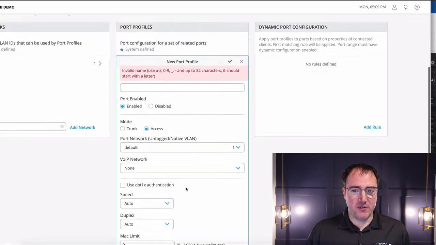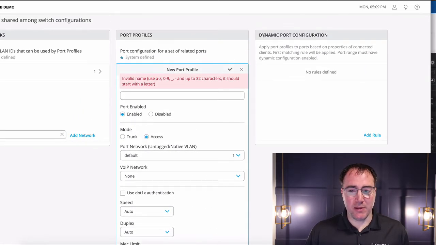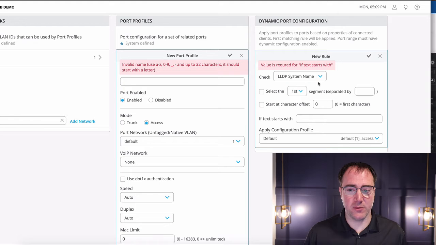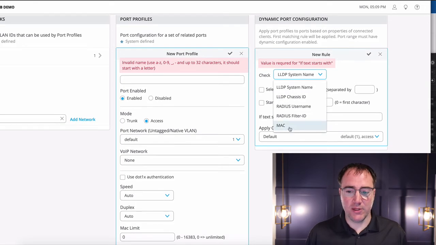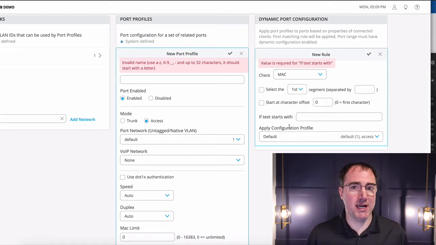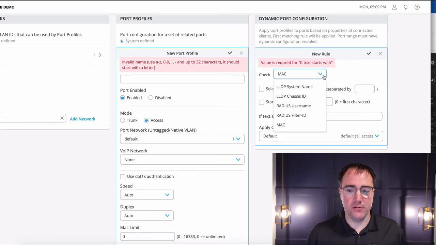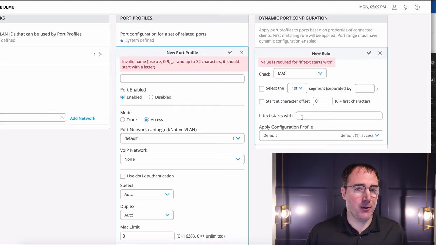Another really cool feature that we've talked about before in these videos is dynamic port configuration. One of the features that we've added recently is now the ability to dynamically assign a port type based on MAC address. Previously that has only been limited to LLDP system name information, LLDP chassis ID, and some RADIUS information as well. We are now adding in the ability to do this based on MAC OUI. So when we see a certain type of MAC OUI connect to the switch, the switch would automatically change that port to a specific port type.